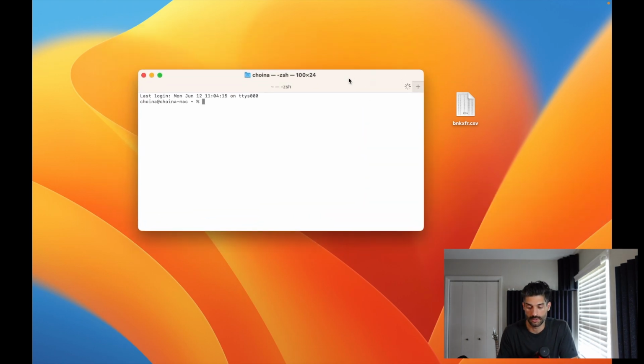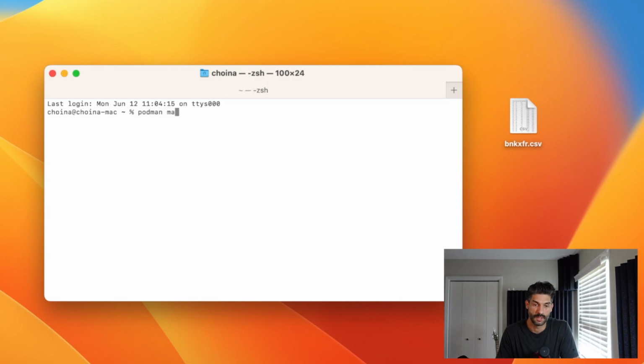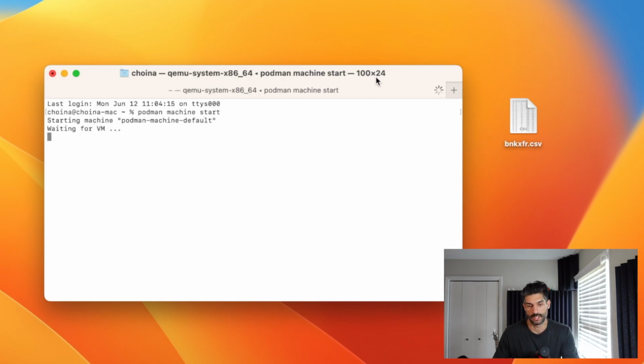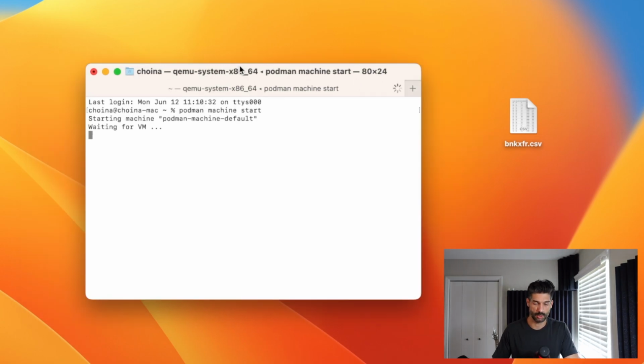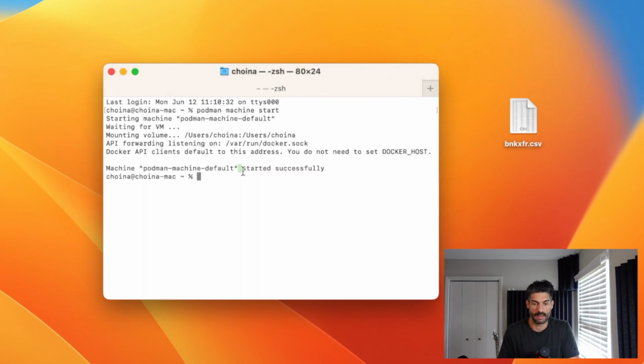All right, so the first thing I'll do is start my Podman machine, and we'll wait for the Linux virtual machine to start. This is like back in the day when videos would buffer. I think some people might not even know what that means, but okay, so my machine is started.